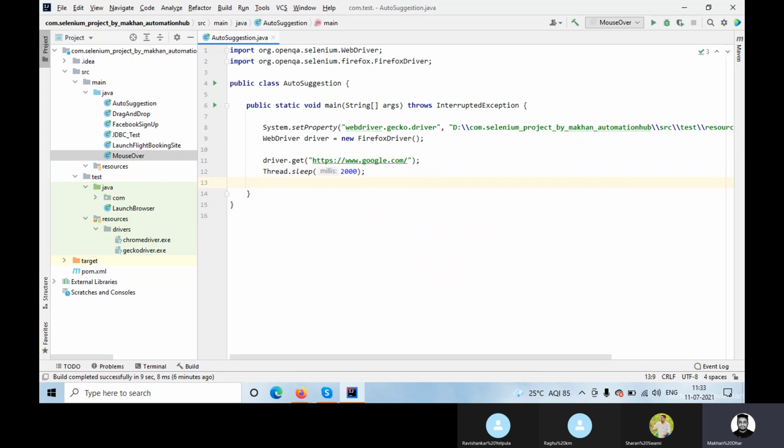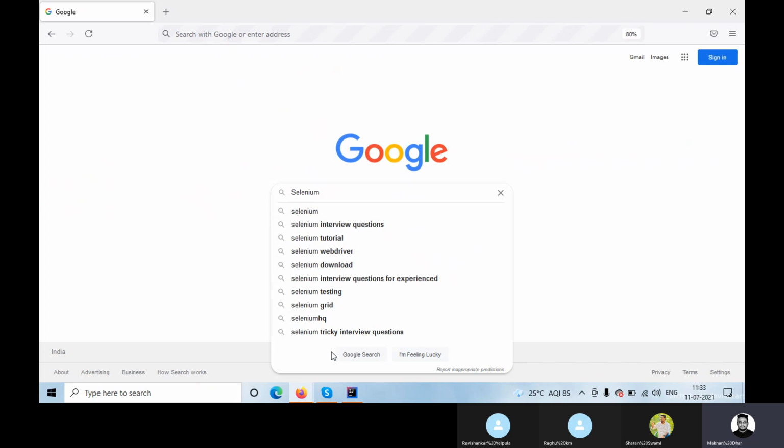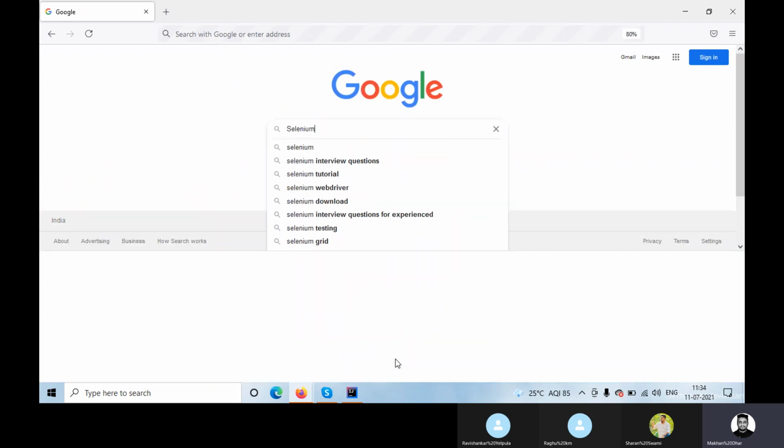So basically now it will launch the Google page, right? After that, in Google, I will type whatever, suppose Selenium I am typing, and I need to click on the suggestion, right? So how to do this? Very first thing, we have to inspect this element, because we need to type here. So let's find the element here first.